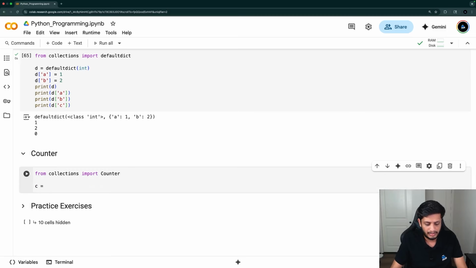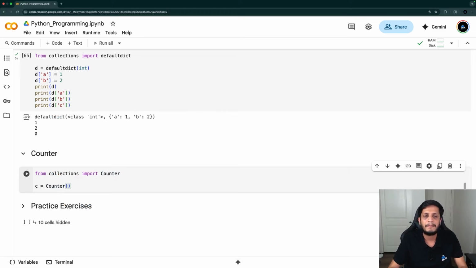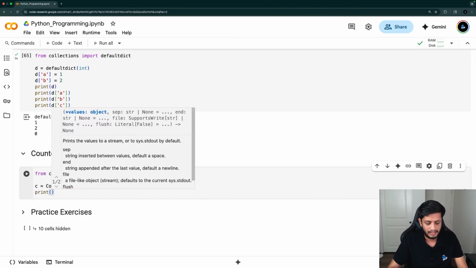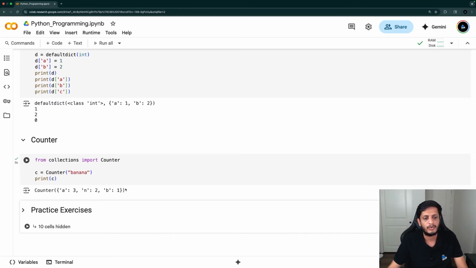In the Counter class, when you are using the constructor, you can directly pass any iterable, and it will count how many times every unique item is present in that iterable. So the key will be the unique item and the value will be how many times it is present. And it will create a dictionary for that. So if I give it a string, a string is an iterable, and let's say I give banana, and I print C, the counter, it will tell me every unique item: A is present 3 times, N is present 2 times, and B is present 1 time in the string banana.